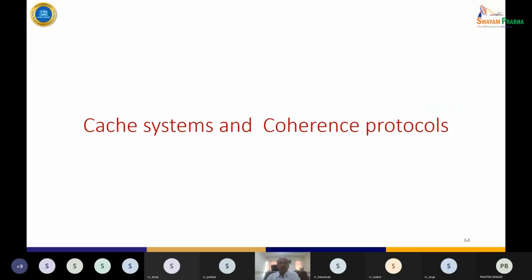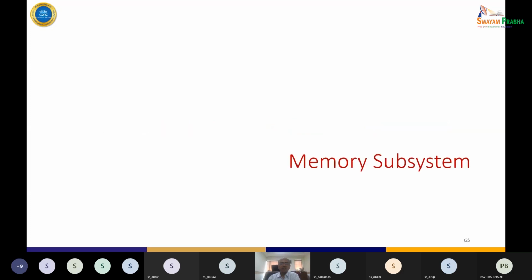Good afternoon and welcome to the last session of today. In this session, we plan to look at the cache systems and the coherence protocols which ensure that the right data is available to the processor whenever it wishes to seek it from the main memory. Cache is inherently tied to the memory subsystem, and we will first understand the aspects of the memory subsystem and why there is a need to add a cache in the memory subsystem.